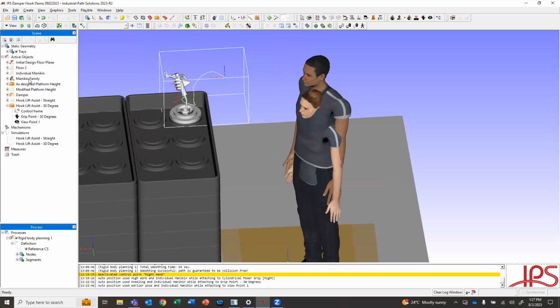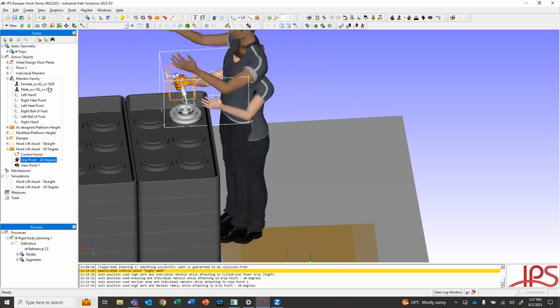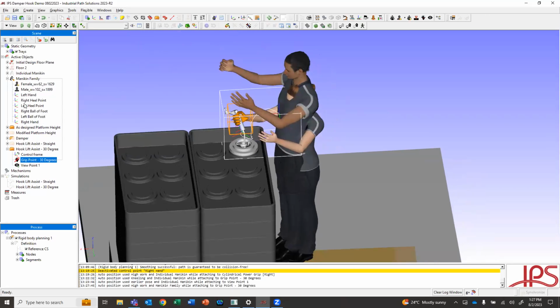The process will be exactly the same as we've done before. So all we're going to do is go ahead and grab this script point and drag this over to our mannequin family. Ooh, so we had a small problem here, but I can quickly correct that. All we have to do is run the simulation.